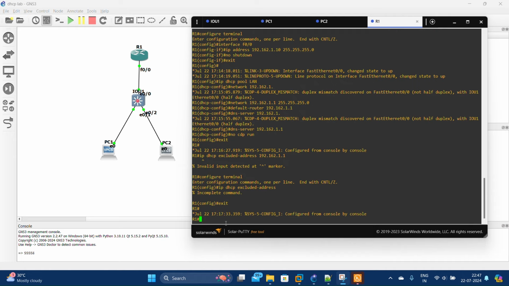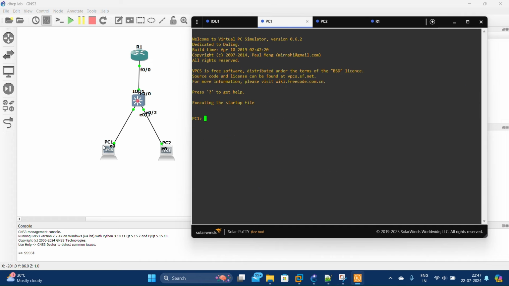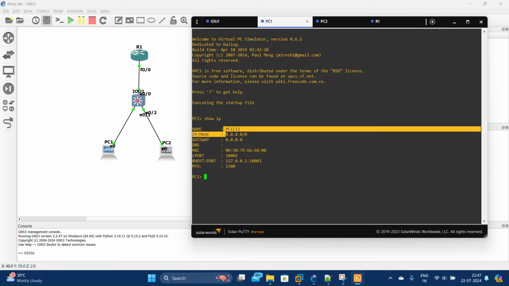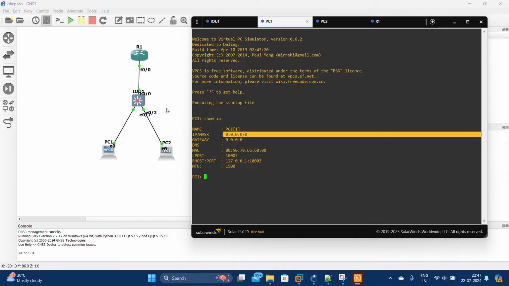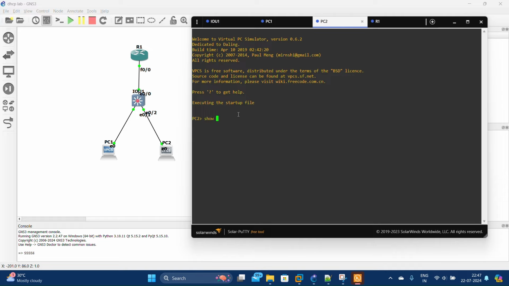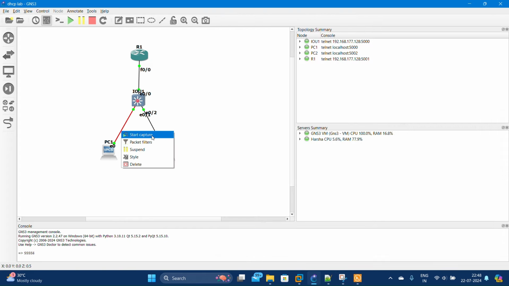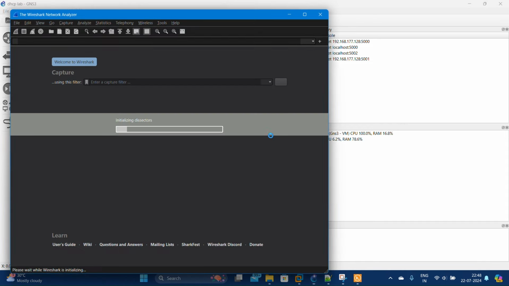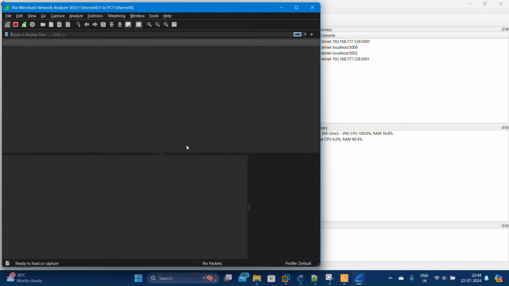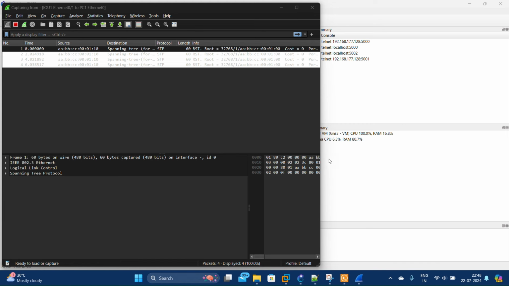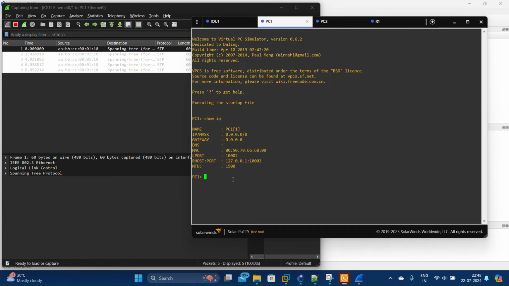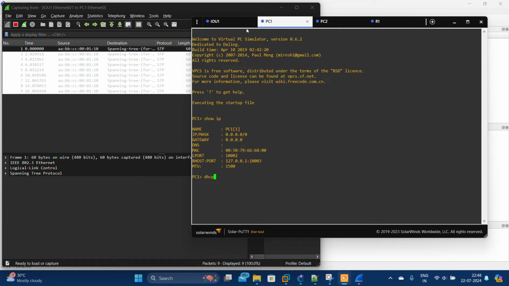Exit all this. Before we run, we'll check show IP. Before this, no IP address is assigned to PC1, and for PC2 also we'll check show IP. PC2 has no IP. Then we'll see the Wireshark capture on PC1 to switch. Now we'll configure that. We'll give DHCP. Then we'll check how the DORA process takes place.